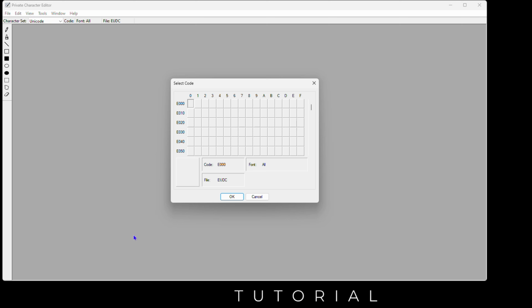If you didn't know about this, guys, you want to check this out. It's a very easy command. You can find it in the description of this video. It's EUDC edit, and you can simply go ahead and easily open up the private character editor here in Windows.